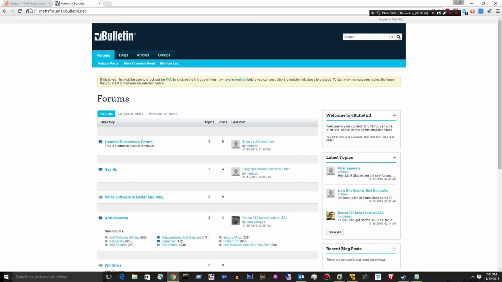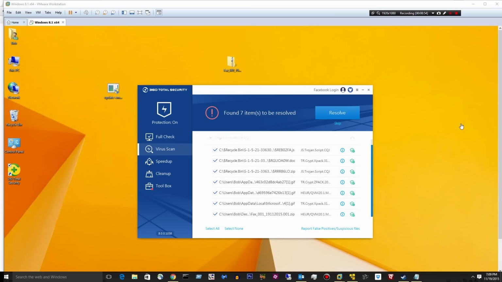I'm going to go ahead and pause it, and I'll come back, and we'll see what happened with that full scan. Okay, I'm back. As you can see, it really didn't find anything running in the operating system that we didn't already know about or wasn't really a big deal.